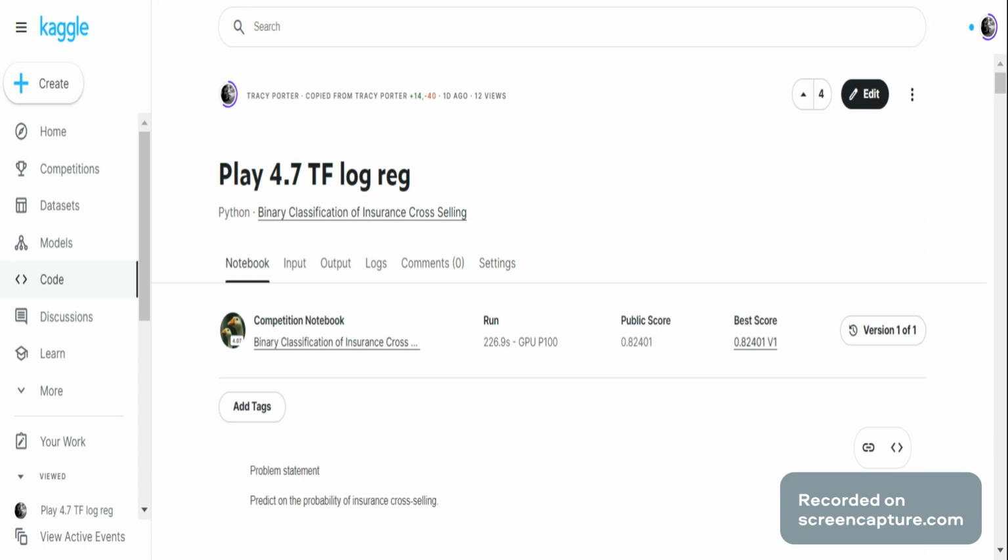And this isn't TF. I know it says it's TF, but it's not TF. I was just experimenting with lots of different models, and I forgot to take the TF out. But it's sklearn's logistic regression. So that's it for this code.